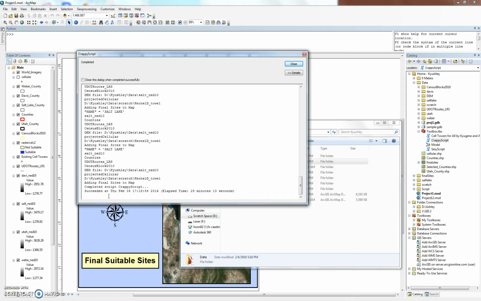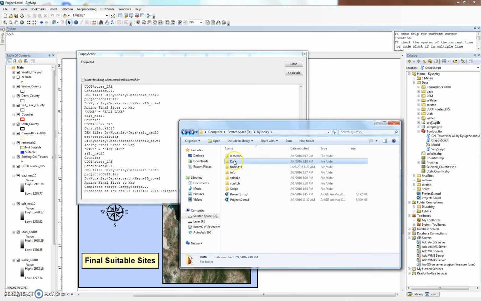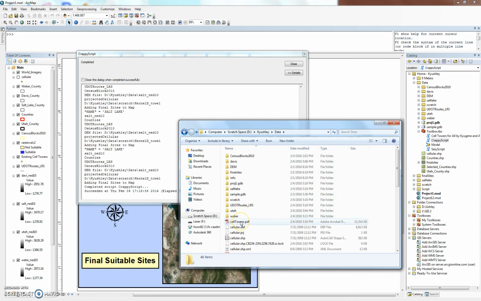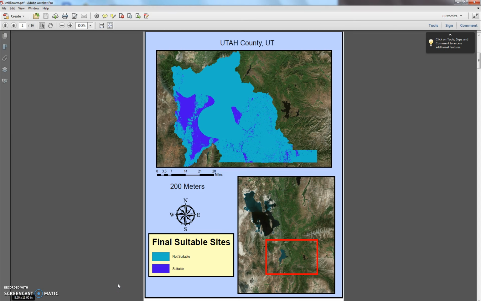Now that the code is finished running, we see that it took a total of 25 minutes and 13 seconds. If we go into our master file, we see that the final map atlas was created and saved. Here's the PDF file. And if we open that up, we see the final atlas that our code created.